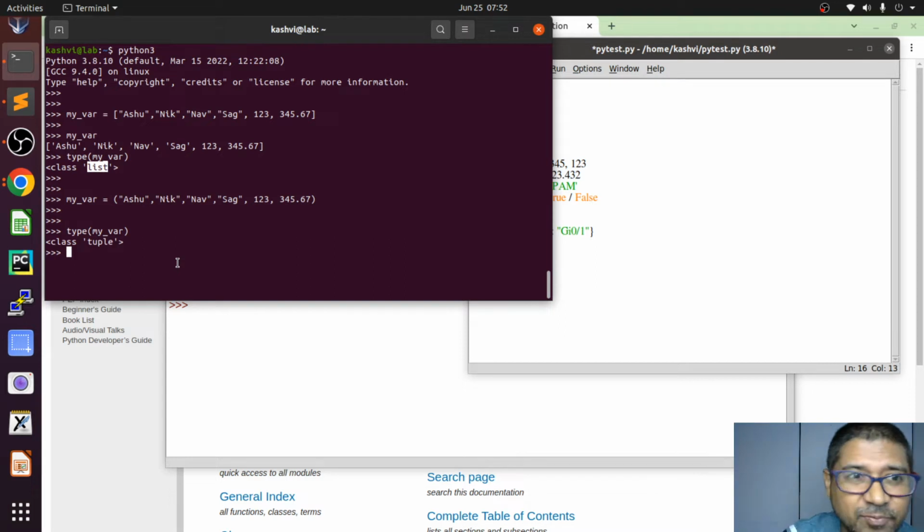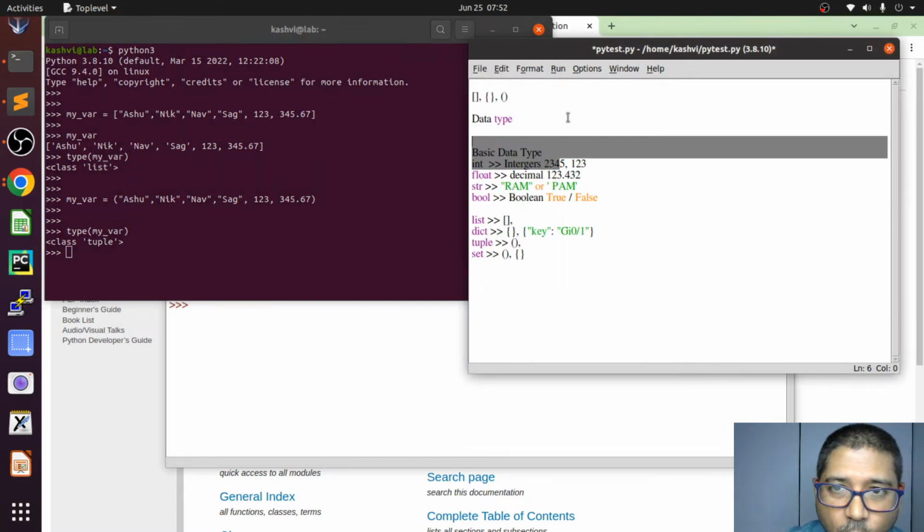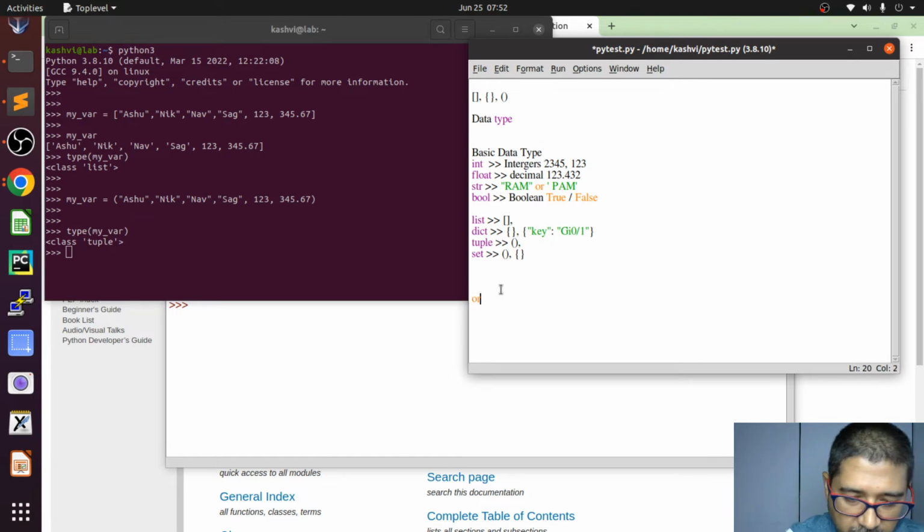What's the difference between these? Apart from the bracket, I'm going to come to mutable and immutable, ordered and unordered. There are four words you have to remember. Ordered, unordered, and the second terminology is mutable and immutable.